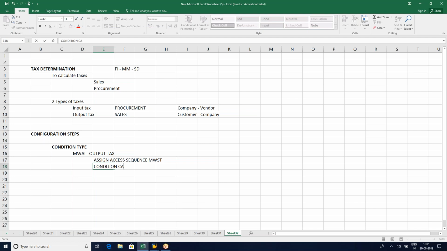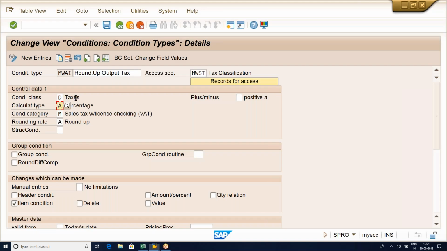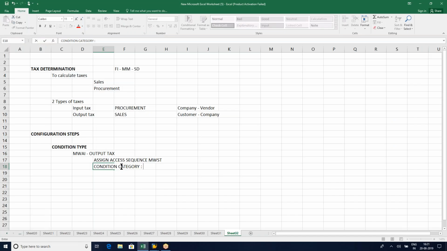Condition category needs to be activated as D, where D stands for condition class. So condition class needs to be activated as D, where D stands for taxes. We are trying to classify this condition type as a tax condition type, followed by calculation type. So calculation type, I'm going to be activating it as rule A. I'm going to be calculating it based on percentage over here.